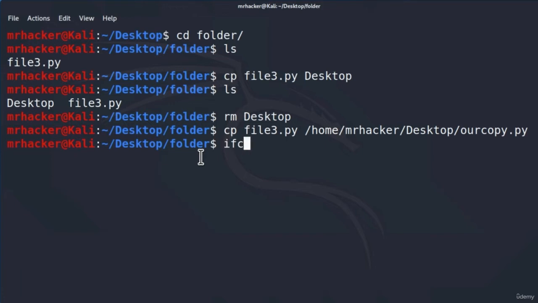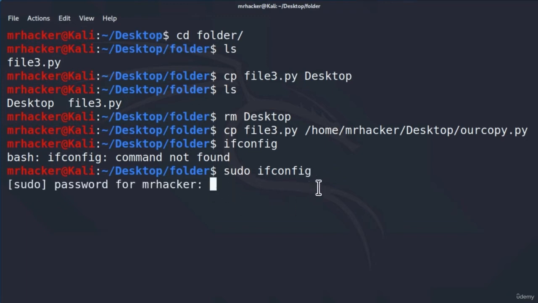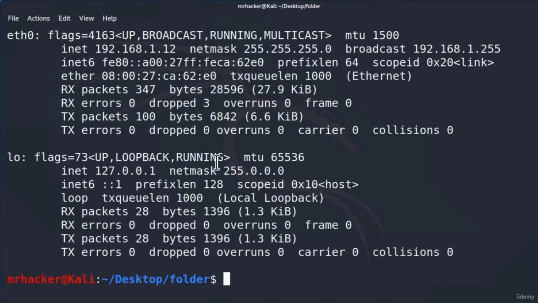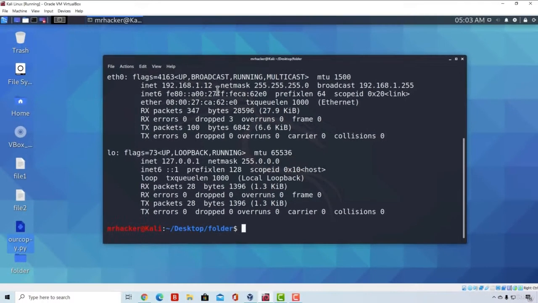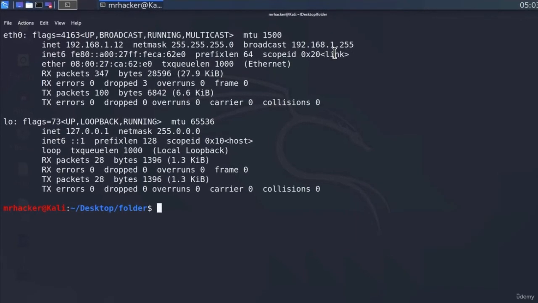If I run ifconfig, we get command not found, so we must run sudo ifconfig, press enter, then we enter our password, and here I have a few interfaces. So let me enlarge the terminal so we can see the entire command. Let's just fully enlarge it and run the command once again.